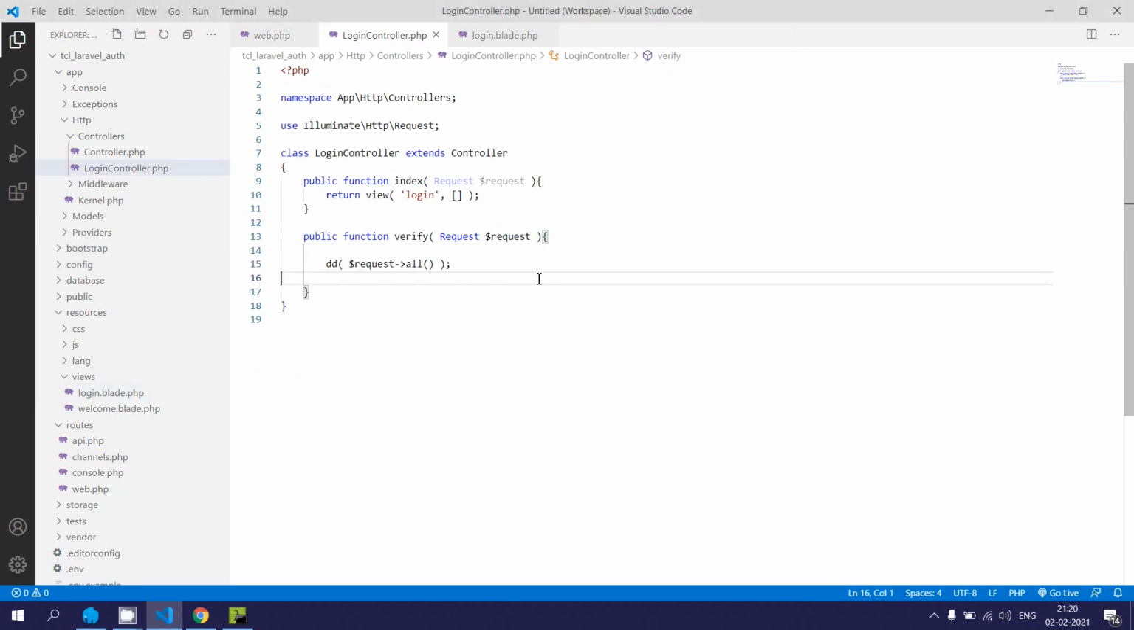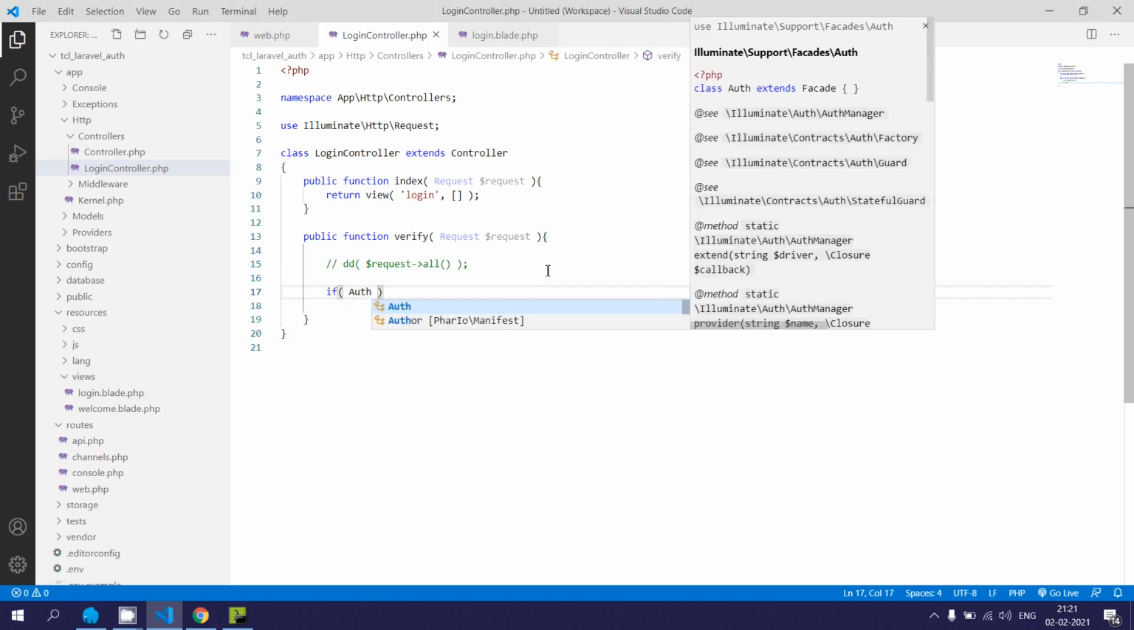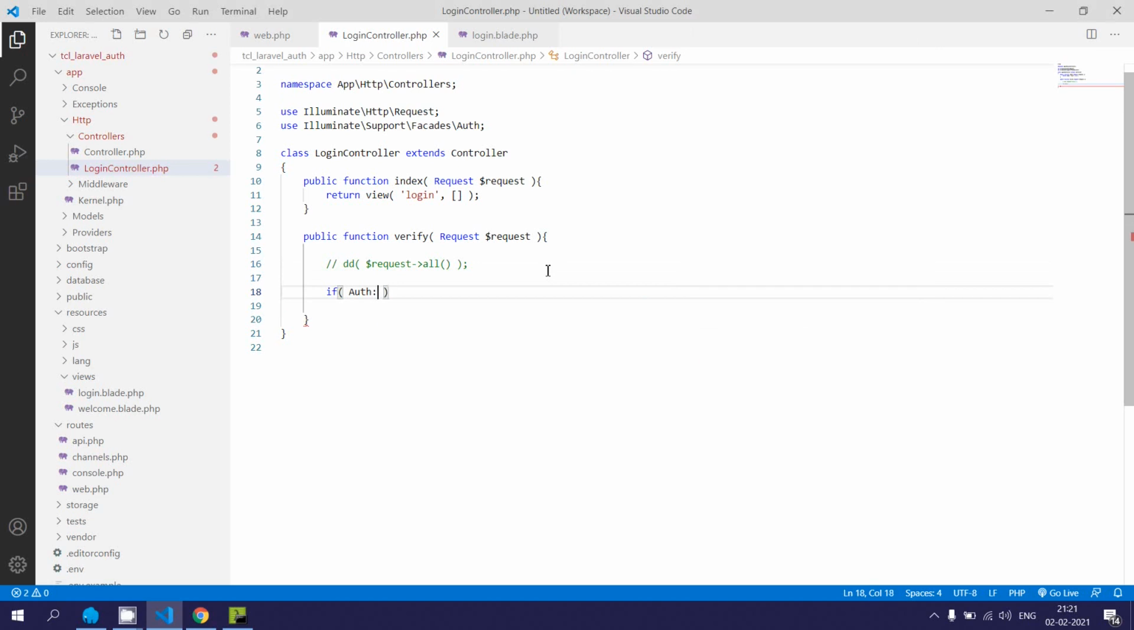Laravel provides two types of authentication. One is session based and another one is token based. In this video we are going to learn about session based authentication, the basic authentication of Laravel. We'll start with the basic authentication. For that I will use the Auth class from the facade and call the attempt method. The first parameter takes the credentials and the second takes a boolean value to remember the user or not.